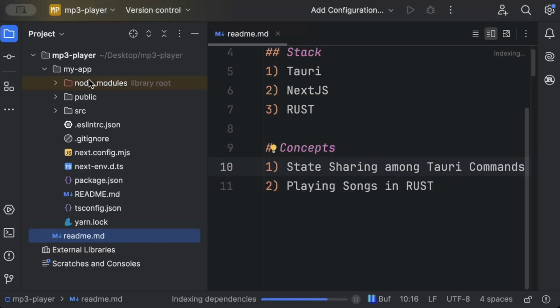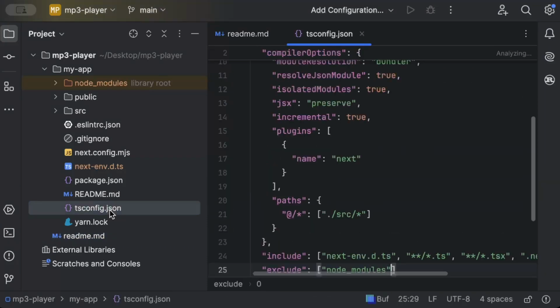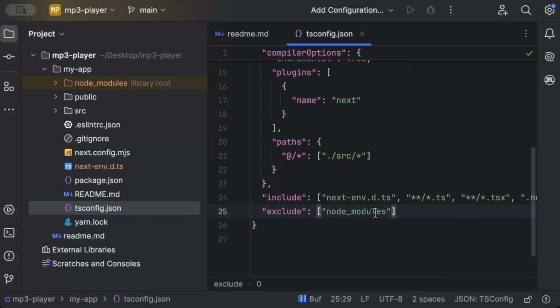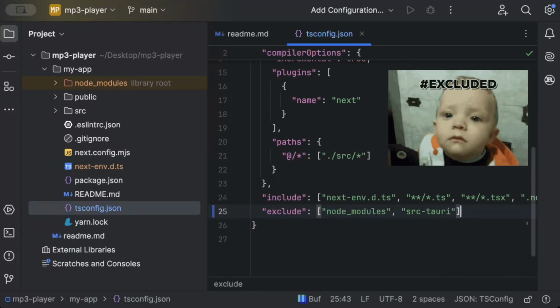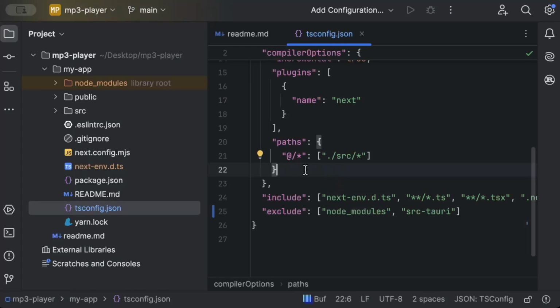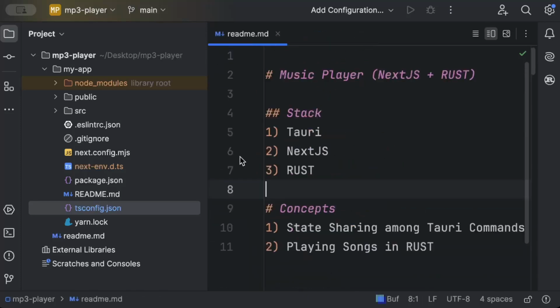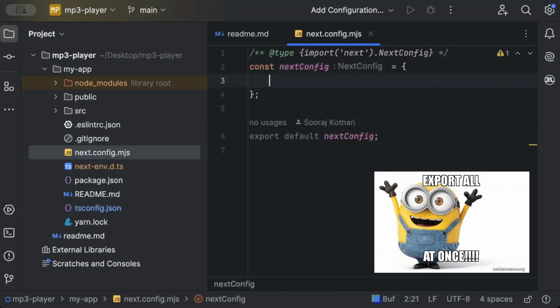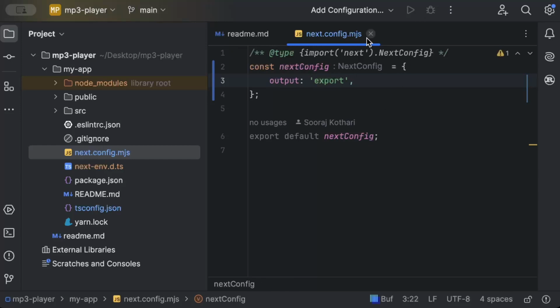And as you guys can see, the project is added. First of all, we'll move to tsconfig.json, and here we'll move all the way down. Along with excluding the node modules, we'll also exclude src-tauri, which will be our Rust or cargo project, which we'll add in a minute. And then close this file, move to next.config.mjs, and here we'll add output as export, and then we'll close this file.